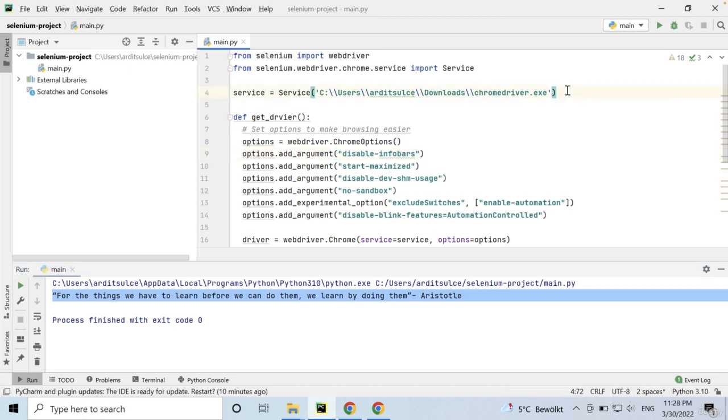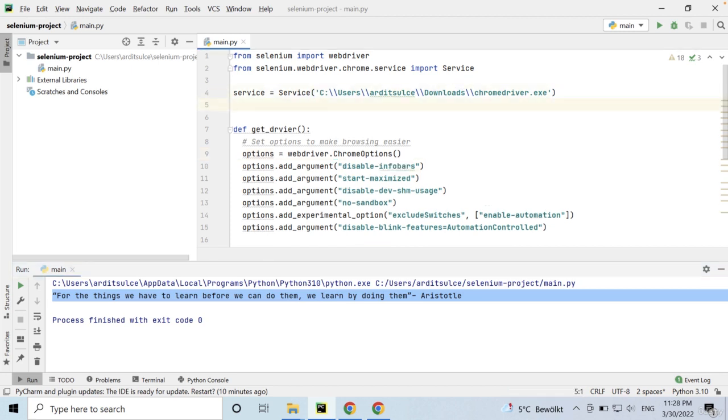If you're using Mac, this path should be slightly different. It would be users with slashes, so no backslashes but slashes, your username / again downloads Chrome driver, and that's it. So that would be in quotes, and you should place that string instead of that. And that's it. So that's how Selenium works on your local IDE.